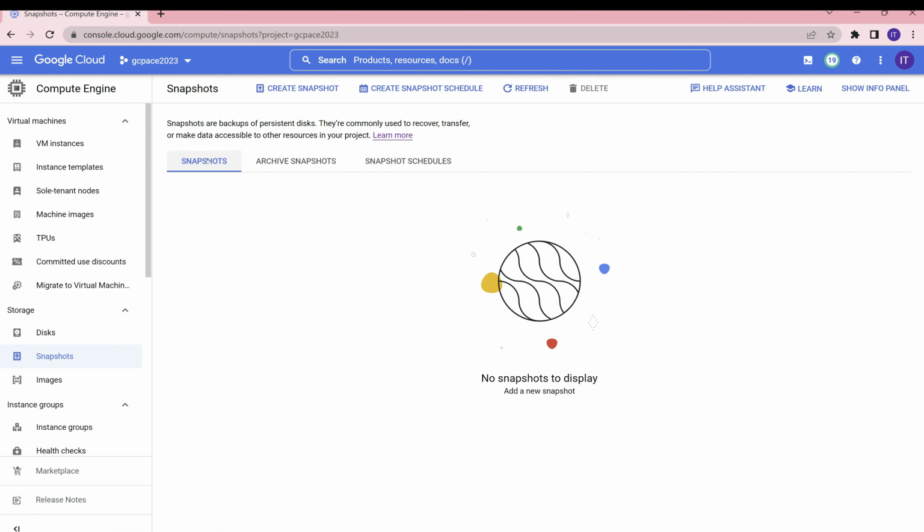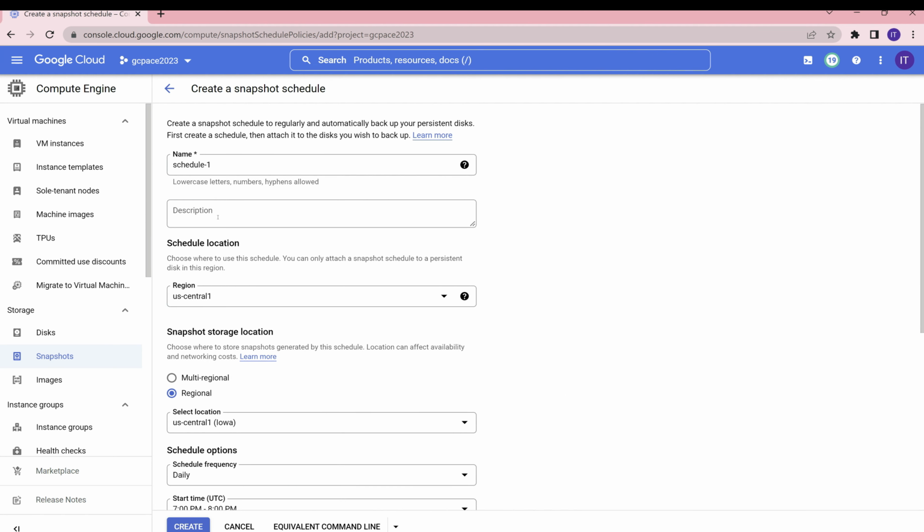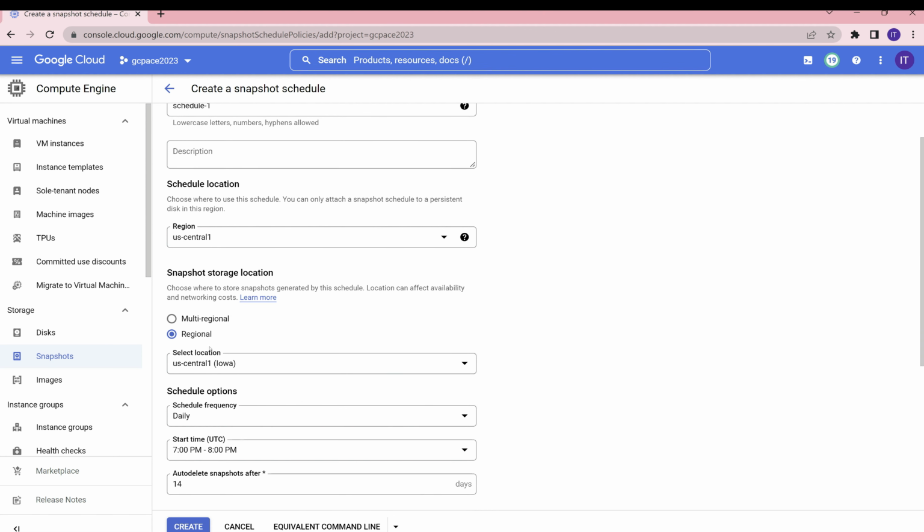Under that you have snapshots, archive snapshots and snapshot schedules, and at the top you can see create snapshot, and you can create a snapshot schedule. These are backups, right? So suppose every night at 11 p.m. you want to schedule a backup, so it will run automatically, you don't have to come. If I click on that, it will ask for a schedule name and description, and which region it will be scheduled in, and which location it will store the backups.